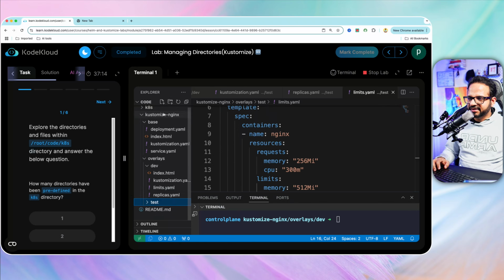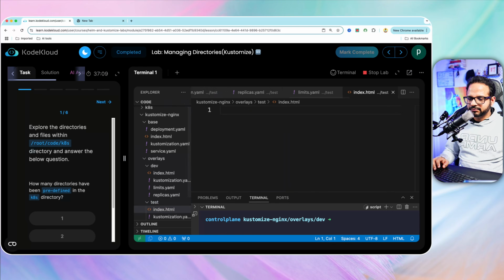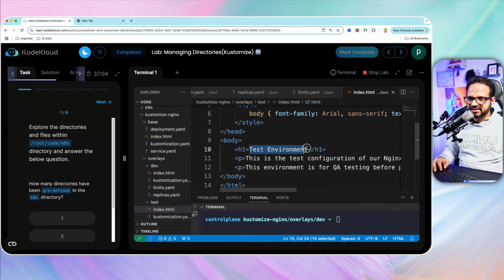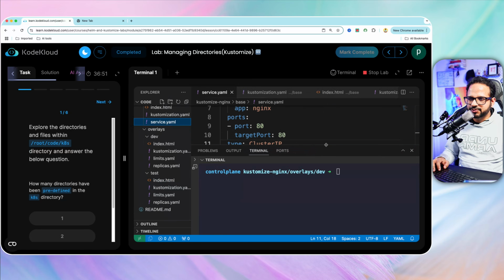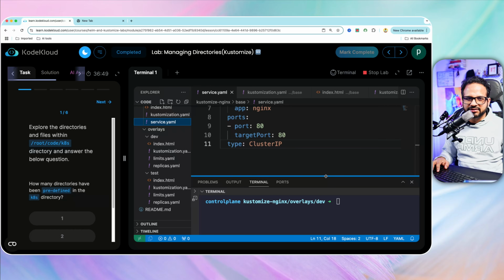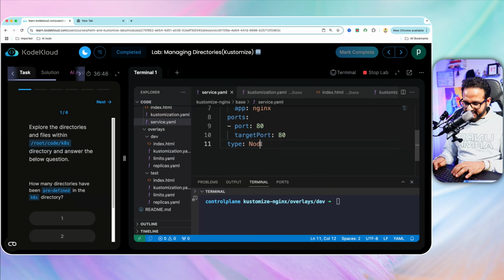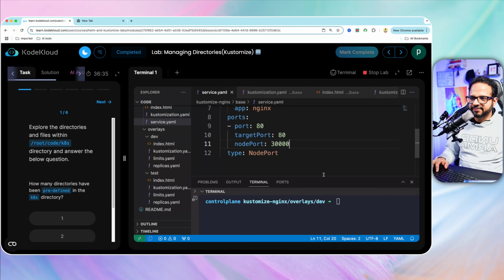Then create another file called index.html, and this time I use a different heading which says this is a test environment. Okay, let's make another change, to the service. Instead of cluster IP, let's use node port so that we can see the service running on the browser. So let's make the change over here. It should be node port, and over here as well, node port. Let's use 30000. Okay, hit save.